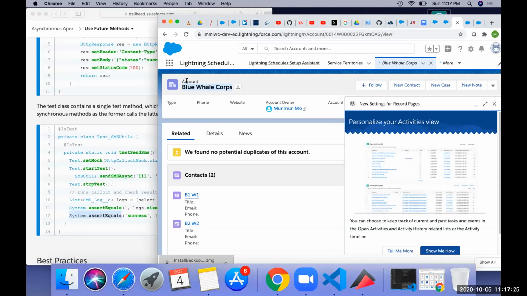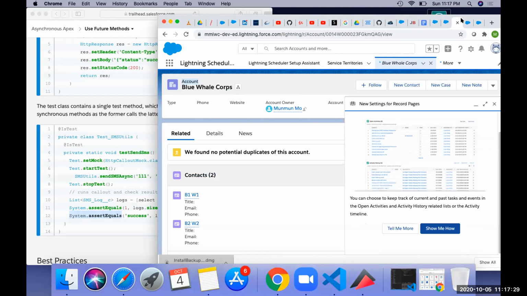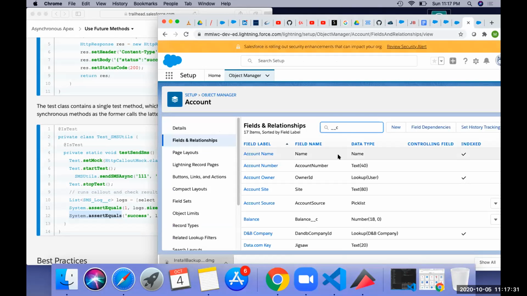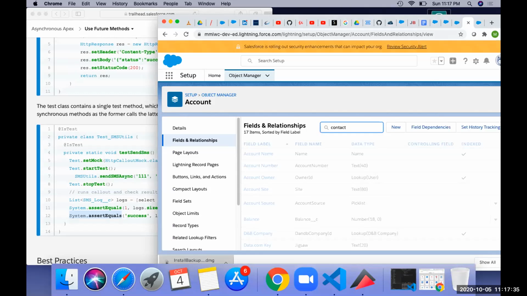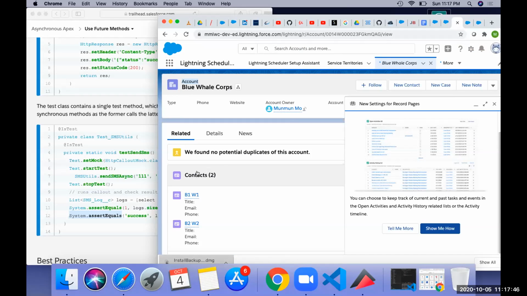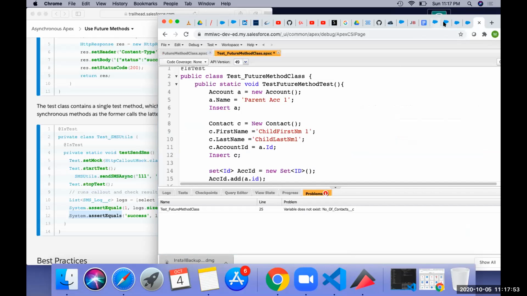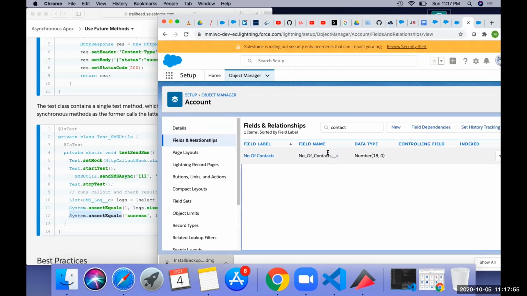We have a contact, and I created a field in the account, the parent object, which will calculate the number of child contact objects it has. So on account, I have two contacts, right? So my code should update the value of that field to 2.